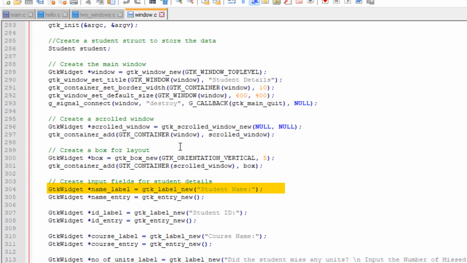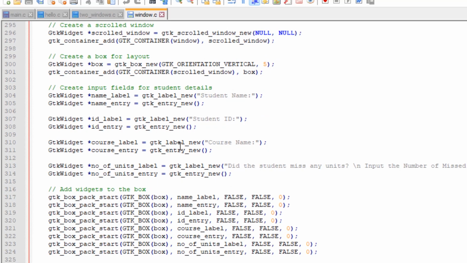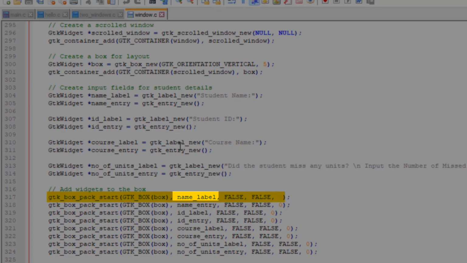This line creates a new label widget to display text in the UI. The next line creates a new entry widget which can be used for capturing text input from users. Then we cast the box variable into a GTK box type. This is the widget that we want to add to the box container.